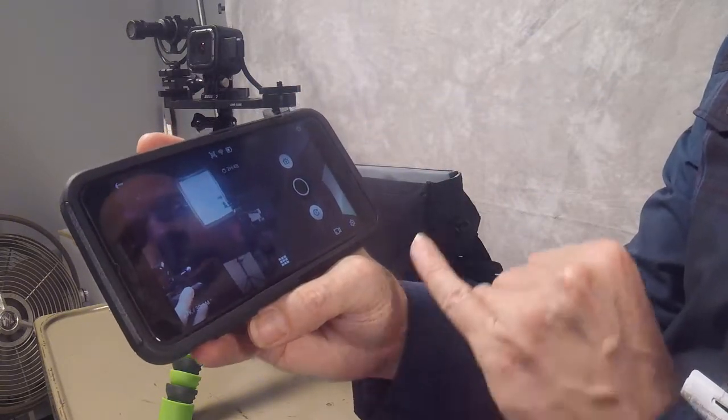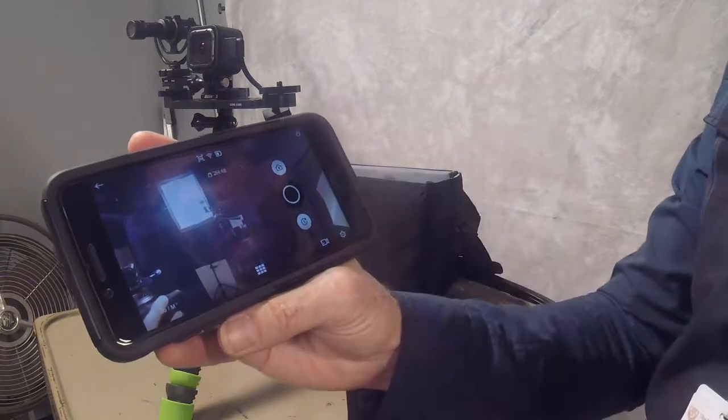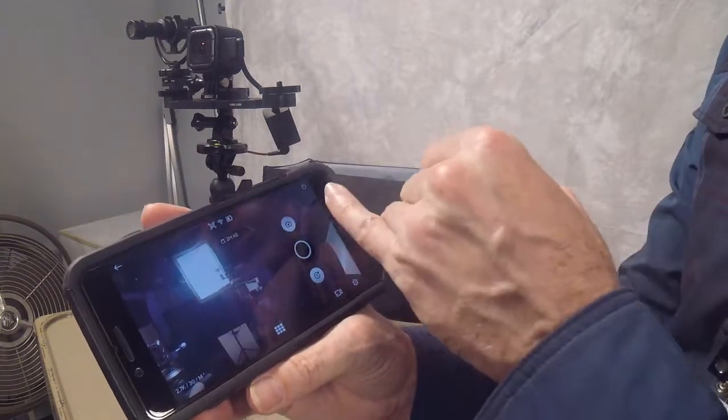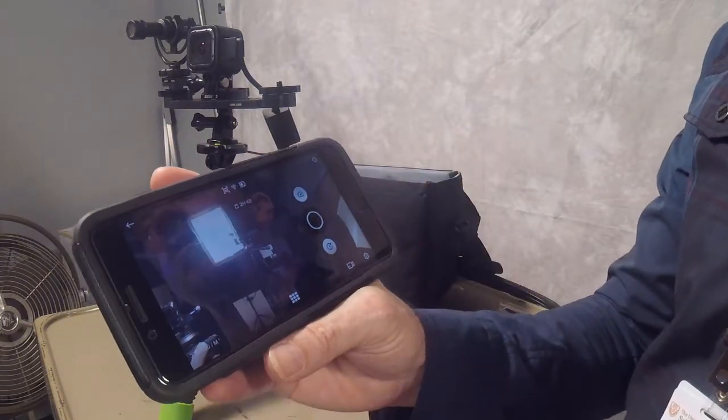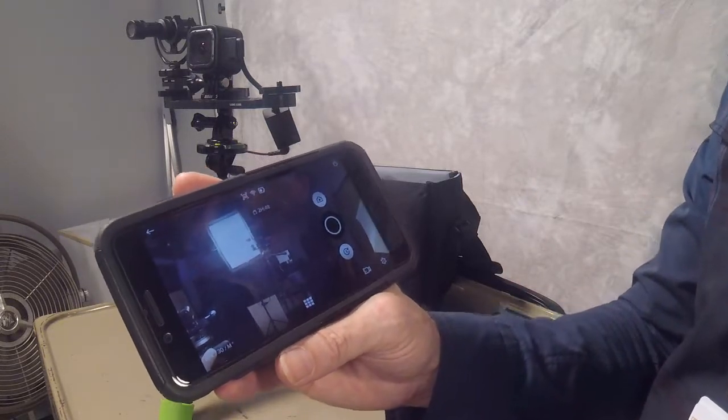So I'll start across the top, and probably the most obvious is the power button. When you're done recording or you just want to shut off the camera, pressing that icon is going to turn off the power to the camera, and you'll hear a few beeps indicating that the power is off.